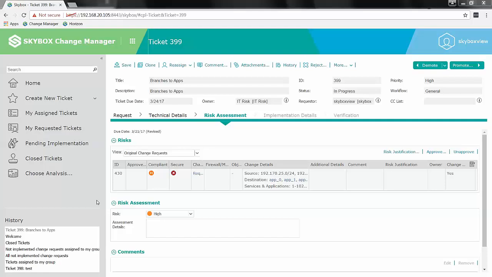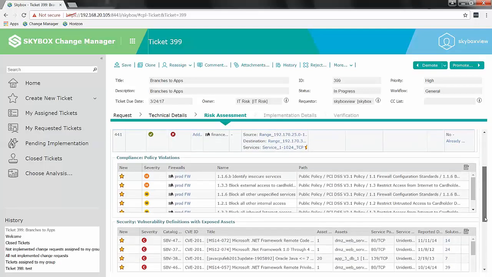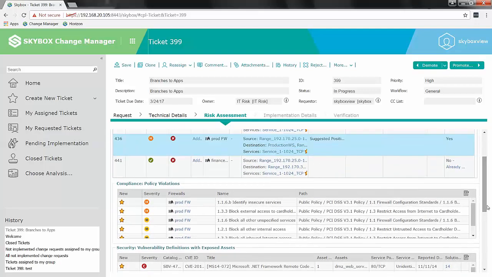We start by choosing a derived change. We'll choose the change that would need to take place on the prod firewall. Down below, we see two more boxes. One that displays the policy violations that will occur if this change is made, and the second that shows the vulnerabilities that will be exposed to a new portion of the network if the change was implemented.